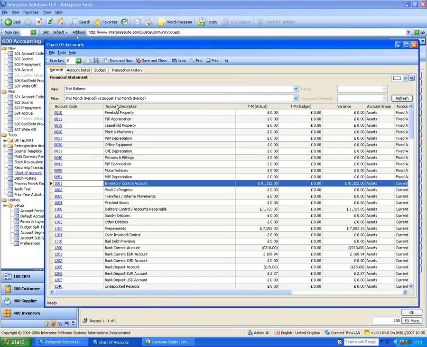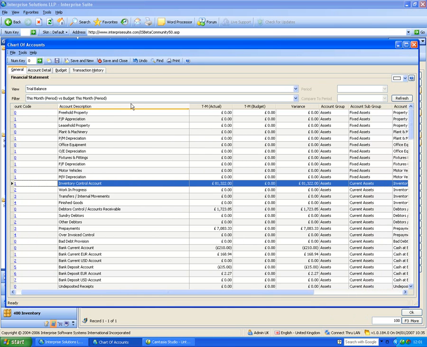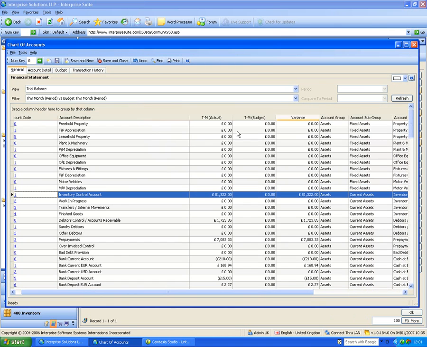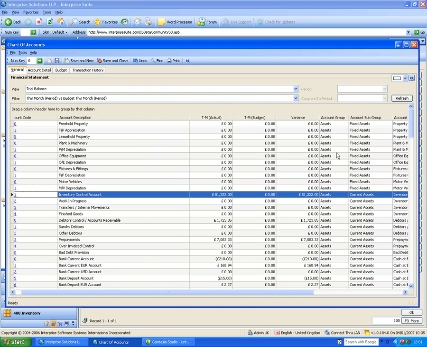So let's look at an individual nominal code. Here we have the code, the description, this month budget, the variance. We've also got account groups, so let's expand this a little bit more. I can put grouping on here: group by box, grab that sub box there, and now I've grouped it by subgroup, current assets, liabilities, or whatever. I'll just put that back.